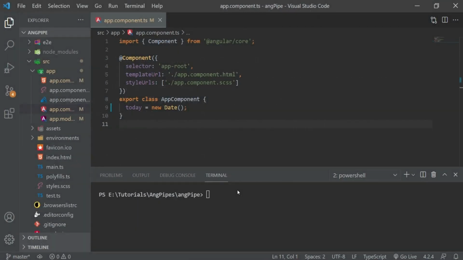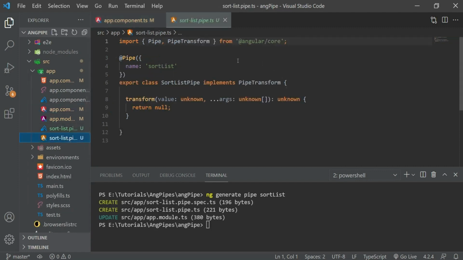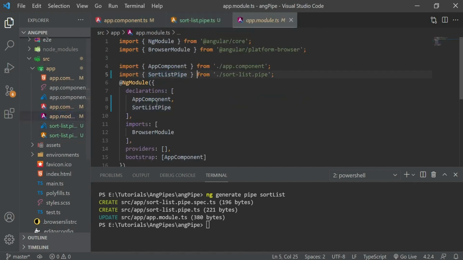Well, now it's time to make our custom pipe. For this, we're gonna make a pipe that will sort a list of objects by a given property. First step is to generate the pipe with the ng generate pipe command, and then we need to pass in the name of our pipe, which in our case will be sort list, and this will create our scaffolding for our pipe, and it will add it to our app module file.